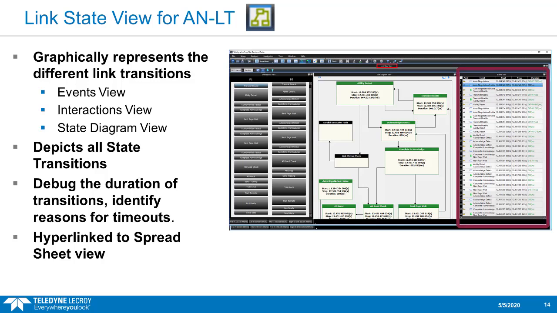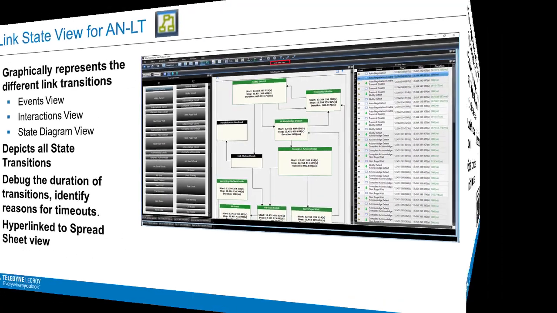Events View shows the specific link events chronologically and by port under observation. Interaction View provides a simultaneous view of the activities of a complete link as depicted by the activity blocks. And State View completes the picture with a fully interactive, context-sensitive, stateful representation of the link under observation. All three of these views are hyperlinked back to the spreadsheet view.